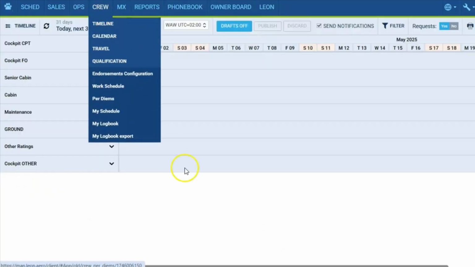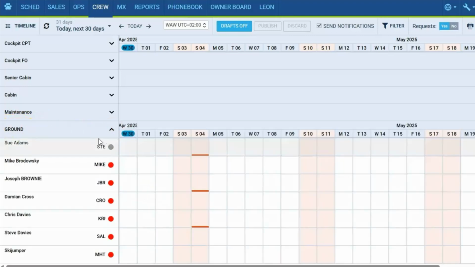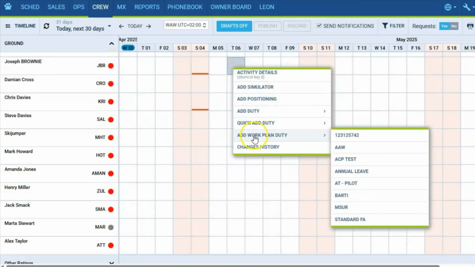Now you can go to the section Crew Calendar, where Leon will show you a separate tab Ground, with all the crew members and the ratings for the aircraft ground. Now it's possible to add duties for the ground staff.